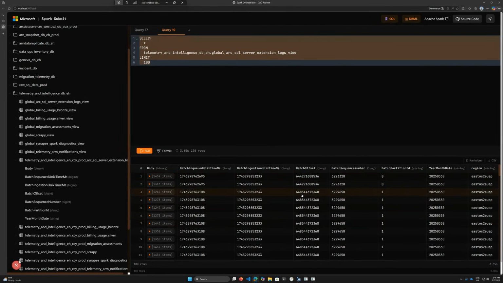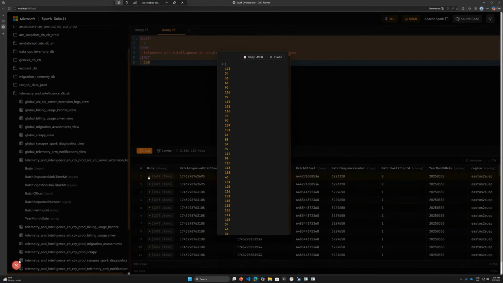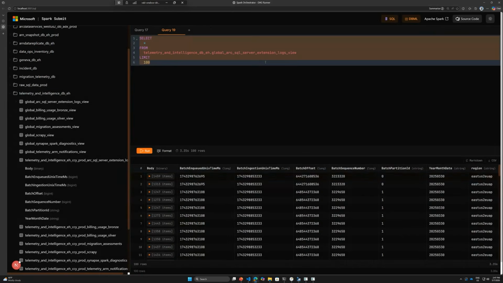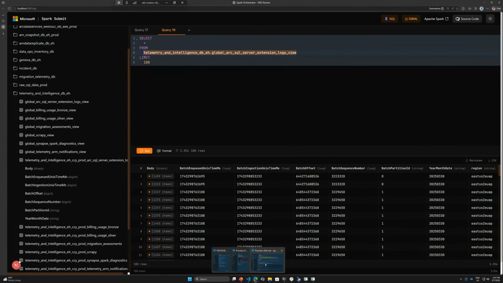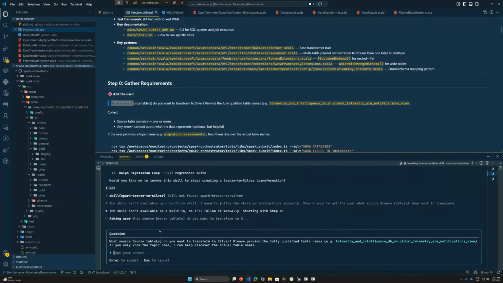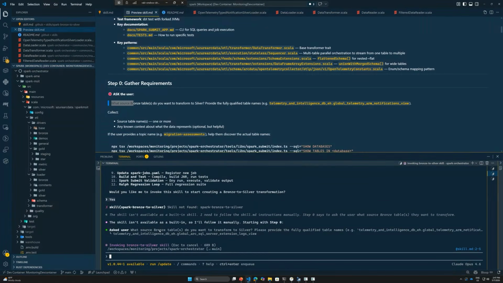So right off the bat, you can see that our bronze data has no schema. The body itself is completely unreadable by a human being, and this is essentially a binary encoded payload. This is what we would call bronze. So what I need to do is take this table and provide it back to our trusty friend Copilot. So I just go ahead and pop it in.